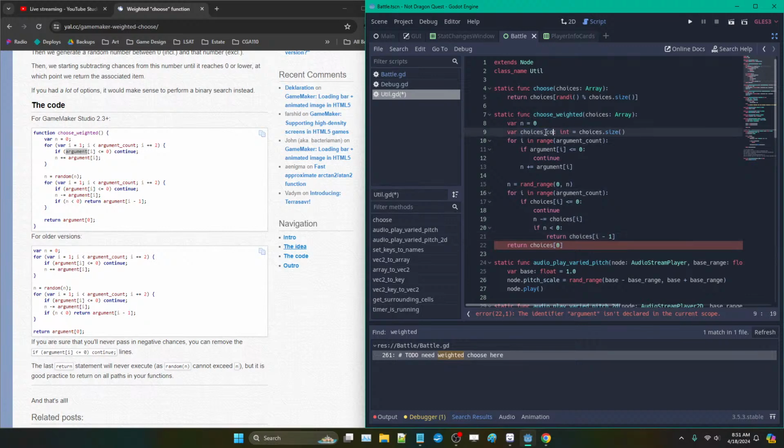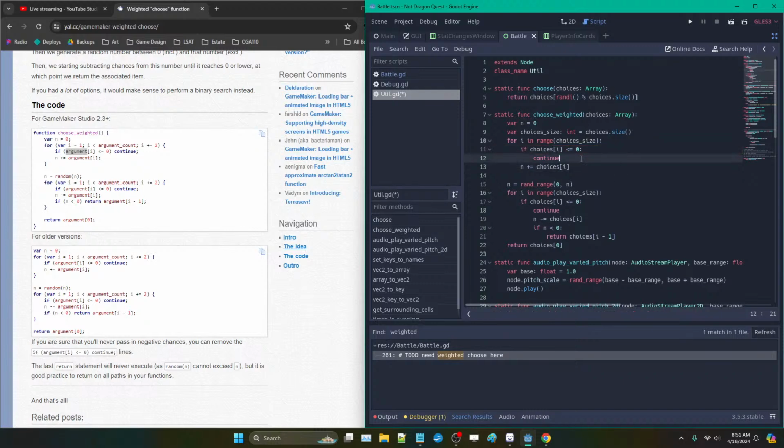Do choices. Okay, so we have it converted. I'm going to double check my indentations. Continue. And minus n equals if and return that. Else we return that for. If choices continue n plus equals. Okay, so I think we have it right. I just don't understand.